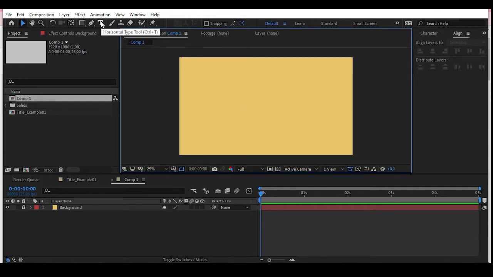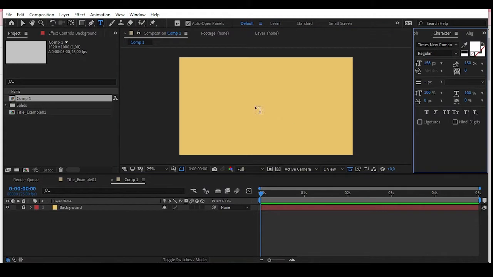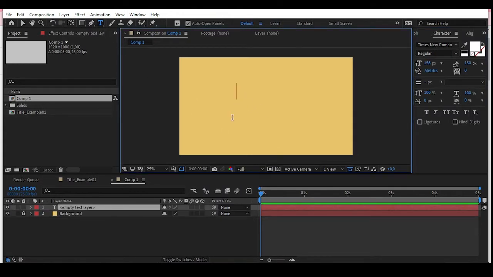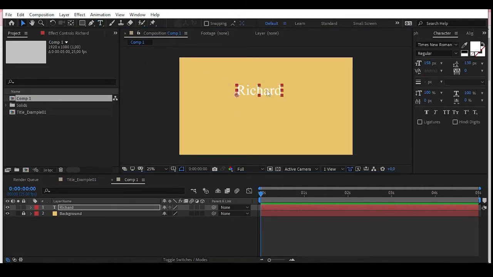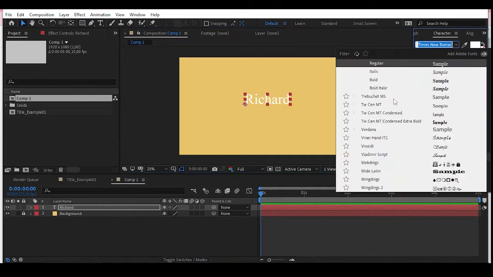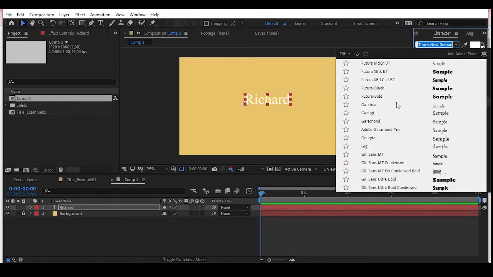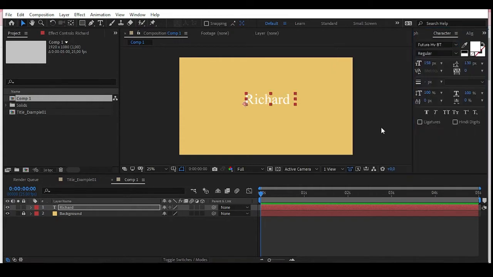The next thing I'm going to do is go up here and click my text tool. I'm going to type in my name because we're going to make this a Richard Bolland motion design, and feel free to insert your own name here. You can pick a font that's quite cool. I quite like Futura. It's nice and clean and simple. I like to make things all caps, and let's drop this down to maybe 50 or something like that.